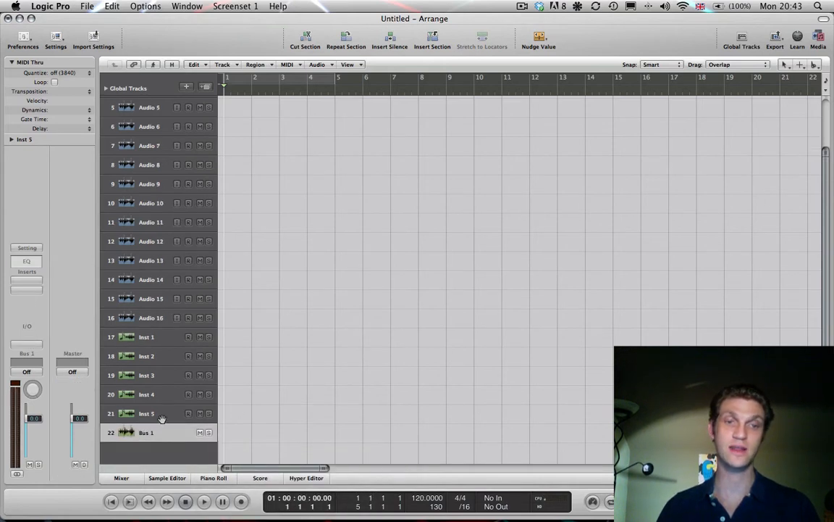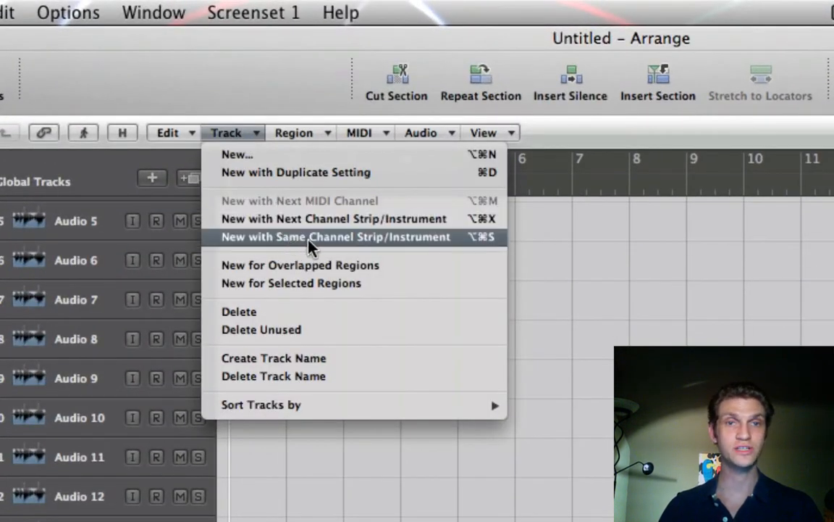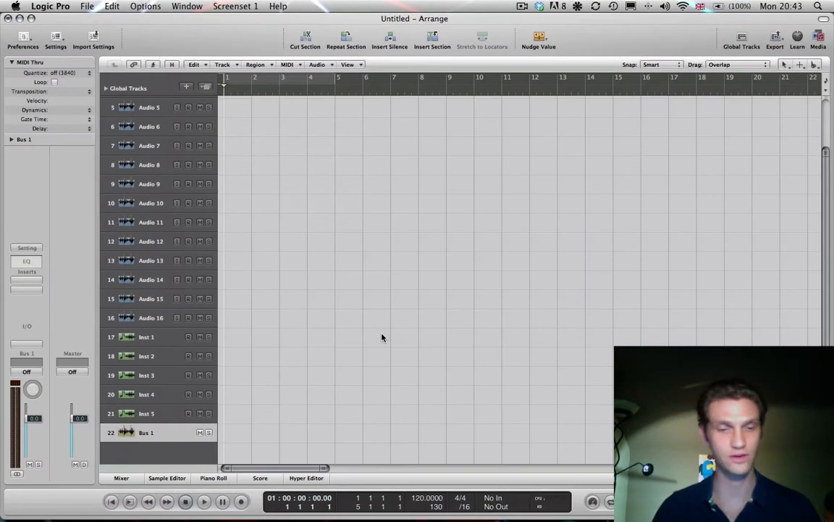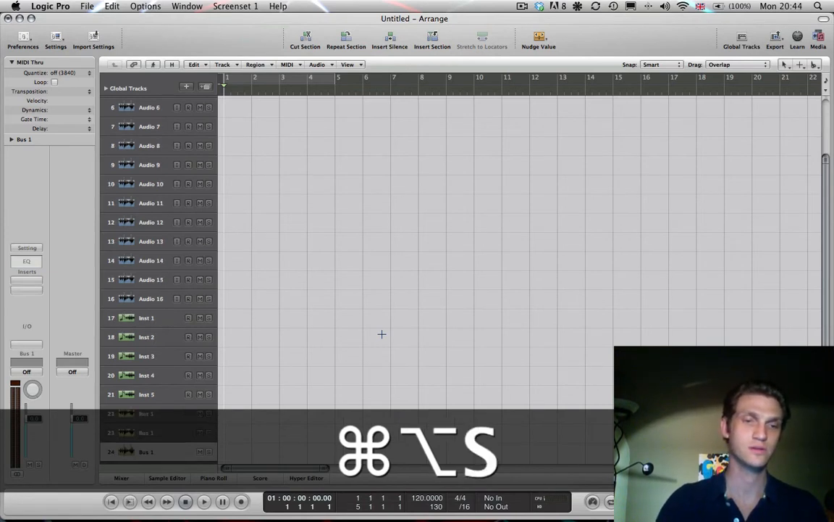Okay, there's bus 1. And now, using the shortcut, or it's within the track functions here, new with next channel strip or instrument, or I like to use shortcuts, very, very important to use shortcuts, Command Option S, and I'm going to press this 23 times to make a total of 24 buses. 1, 2, 3, 4. Oops, that is not working because I pushed the S key.